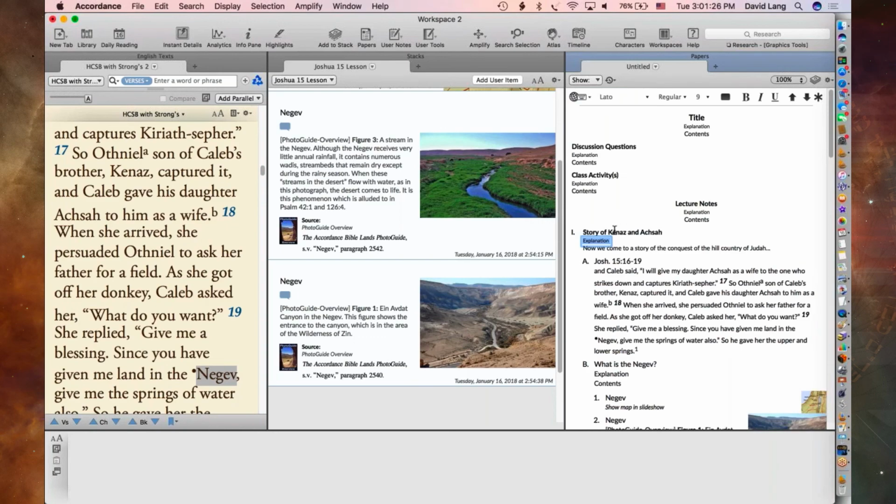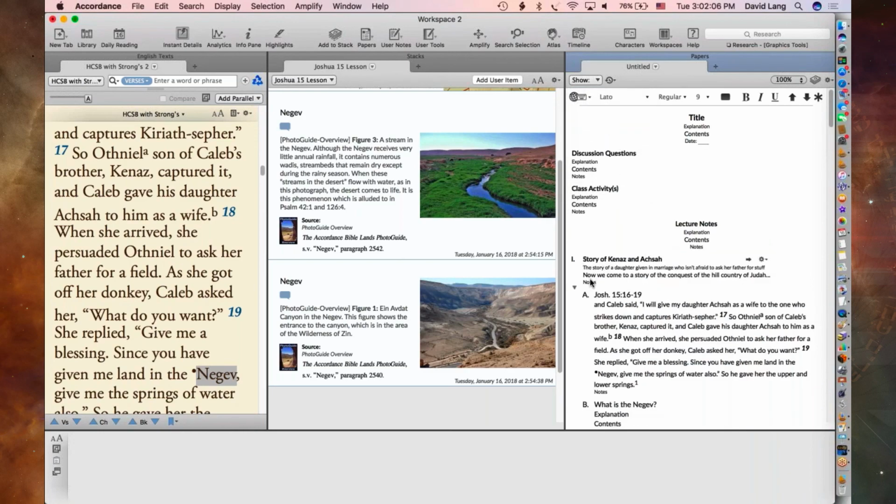So here I've got my title, Story of Kinaz and Aksa. Then my summary might be, you know, the story of a daughter given in marriage who isn't afraid to ask her father for stuff. All right, I'll just make that as my summary of this whole thing. And then I can also show notes.